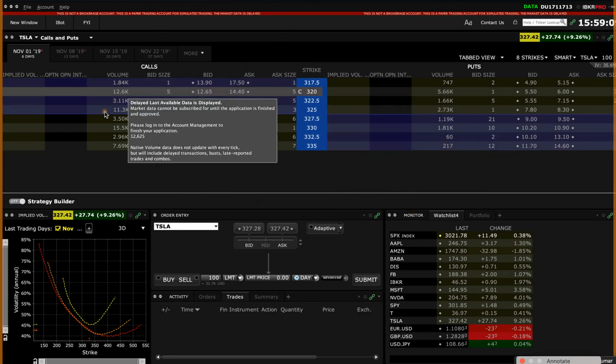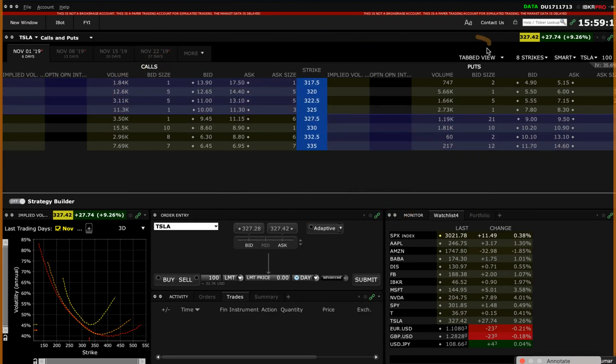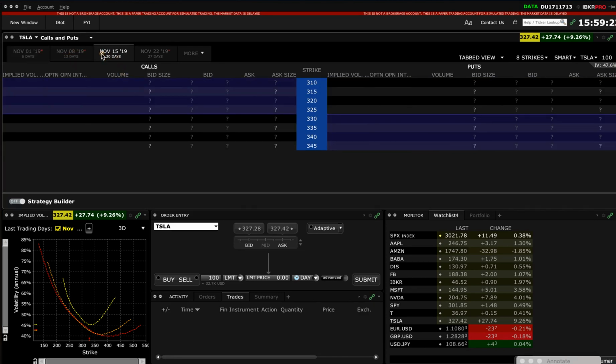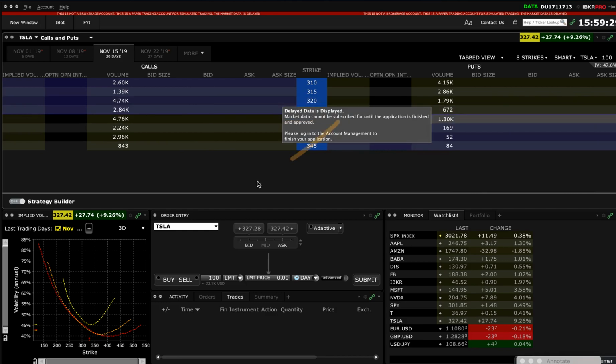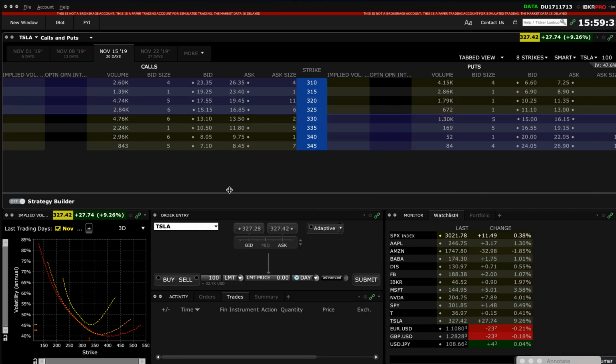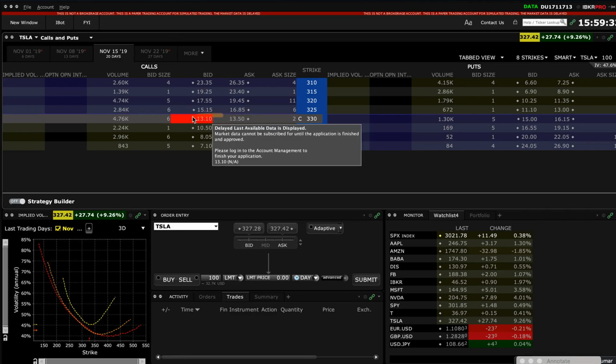Now on the left side, again, we have calls. Right side, we have our puts. In the middle, we have the strike price for Tesla. On the top, right here, are your expiration dates: November 1, November 8. So let's say we're looking at November 15, 2019 expirations. This is what the chain will show. Again, it's a little slow right now, so give it some time. So the ask and bid.